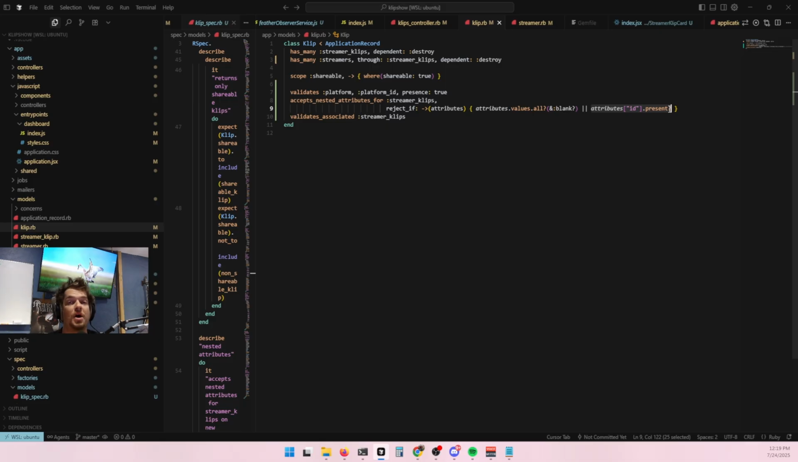So we only want this nested attributes to work if we're creating a clip from scratch. We don't want to open a gateway for anybody to use the nested attributes in an update call, because that would allow potentially streamer clips getting updated as well, and that's not the intended purpose here.